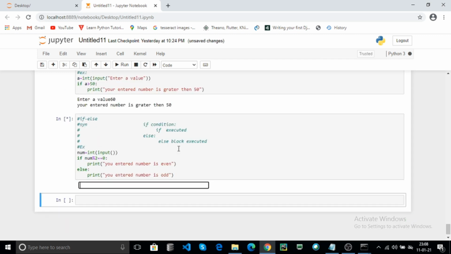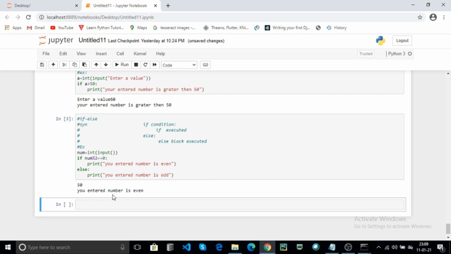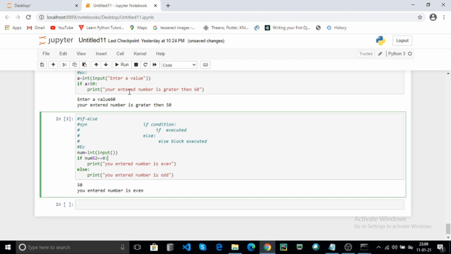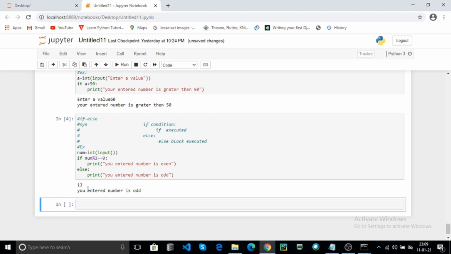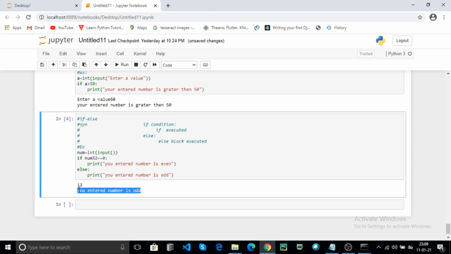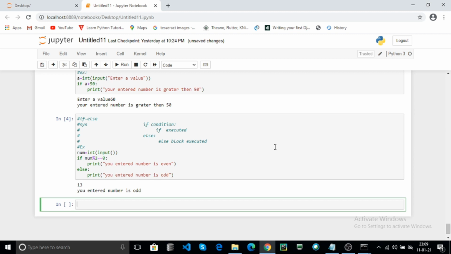Enter a number. You enter 50. The number is even. Here your entered number is even. You can click again and use 13 and hit enter. Your entered number is odd. Now if elif.